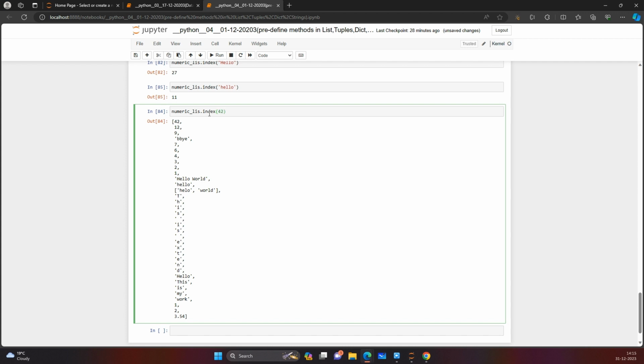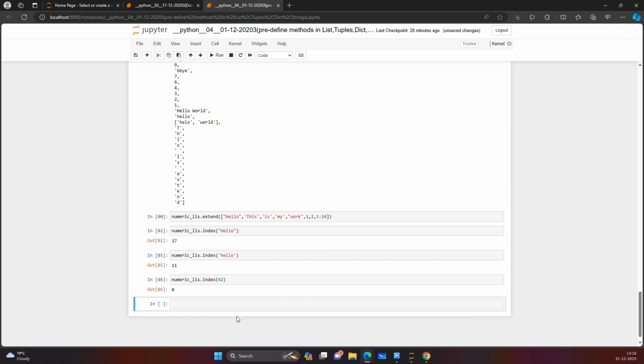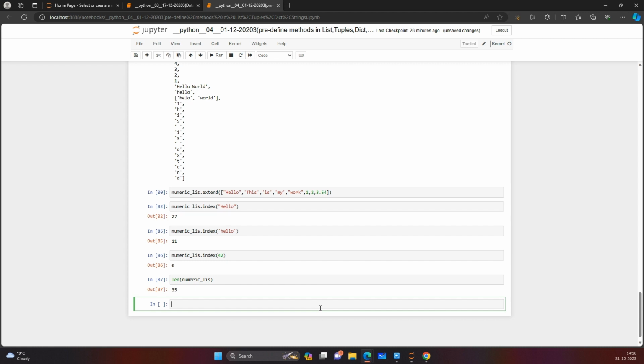42 should be returning 0. Okay, so yep, 42 is at the 0 index. So these are the things, and same things, right? Length you can apply here as well. If you want to check the length of a numeric list, use length. Okay, 35 is the length.